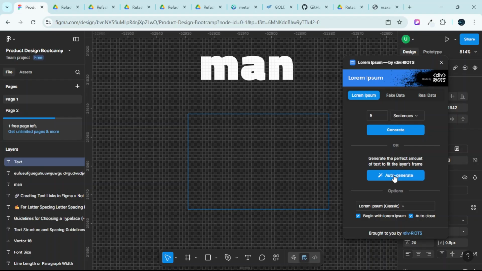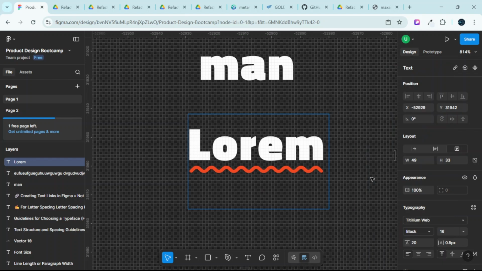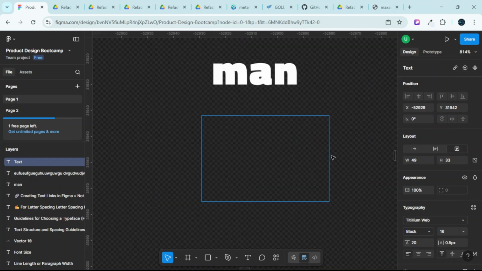Okay, so let's just do that for this case, or you can decide to just put in a few words there in 5 sentences. It might not fill the box in that case. Let's say it might be in this region here, right? So we are going to click on the auto generate because I actually want to fill this box up right now. So if I click on that, okay, let's Ctrl Z that.